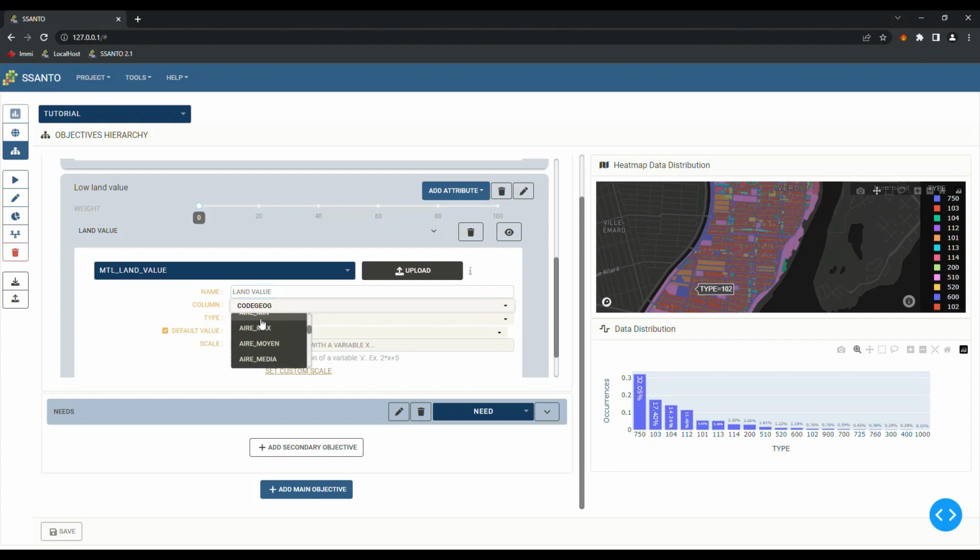I have to select the column with the data that I'm going to use again. So in my case, the column is called R moyen, which contains the average land price. The type in this case is continuous because prices are continuous data. The default value, I'm going to keep it at 0. And now I am going to have to fill out a function for the value scale. So I want the highest land price to be the least suitable and the lowest land price to be the most suitable.